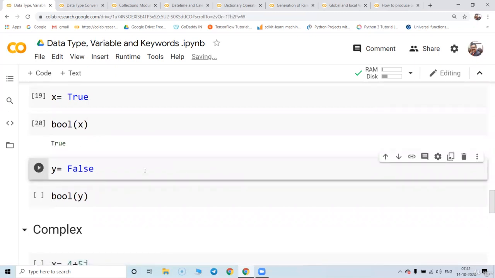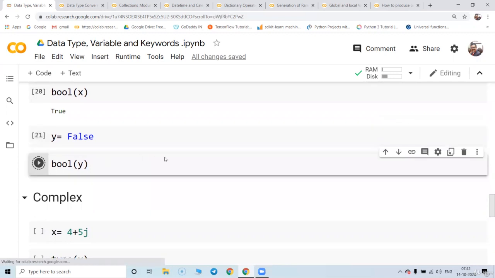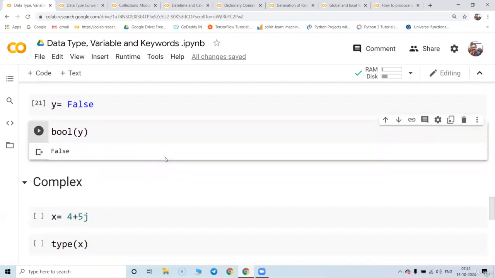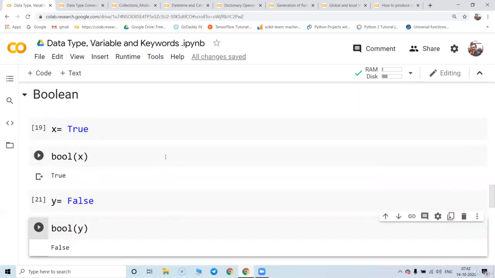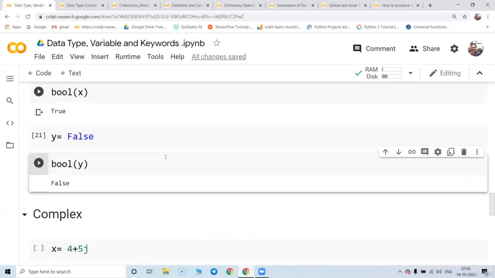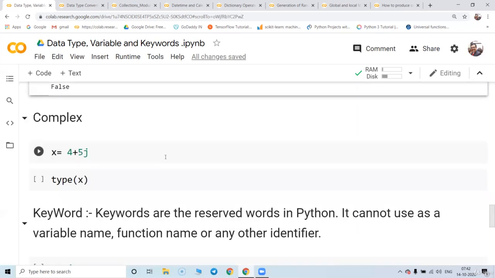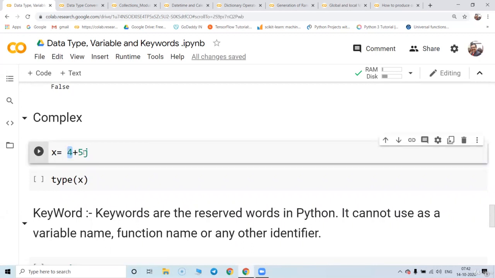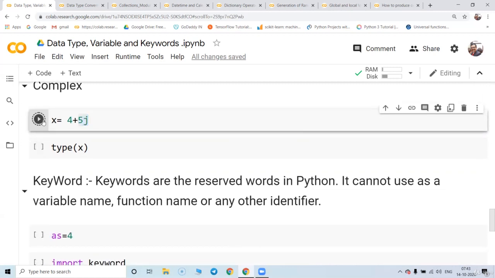And false, it is going to say false. Great. So now we are very much clear how the Boolean data type works. Python also supports the complex data type. In the complex, we have the real value and the imaginary value. So Python does support that also.